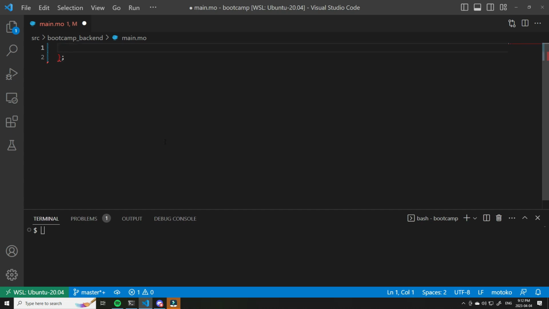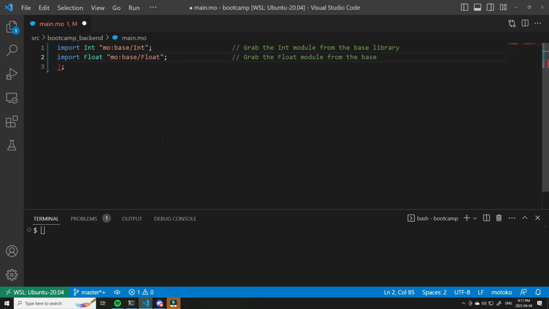So the first thing we need to do is to import the modules from the base library. We're going to deal with integers, and I'll explain more about that in a second. And also we're going to need to bring in the floating point library. So then we'll start to define the actor, which will be estimator.